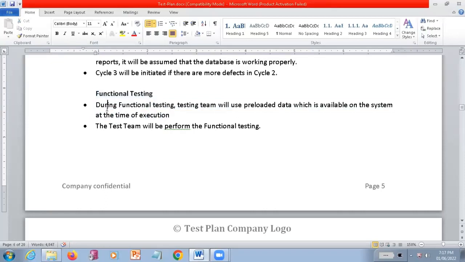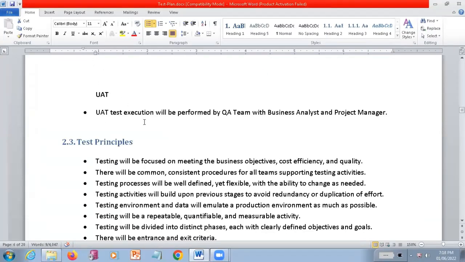That means if you want to test some kind of functionality of the system, as I told you, some kind of data should be available. Without that data, you should not proceed with the functional testing. So the testing team is the one who is going to perform the functional testing, and they are going to mention that.